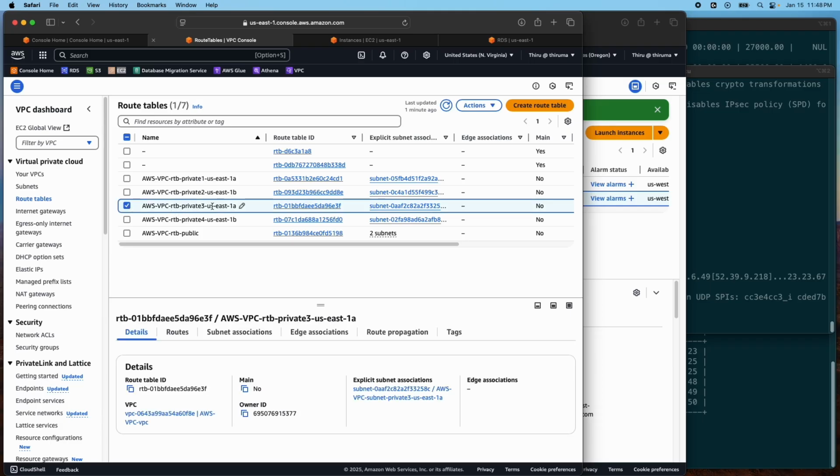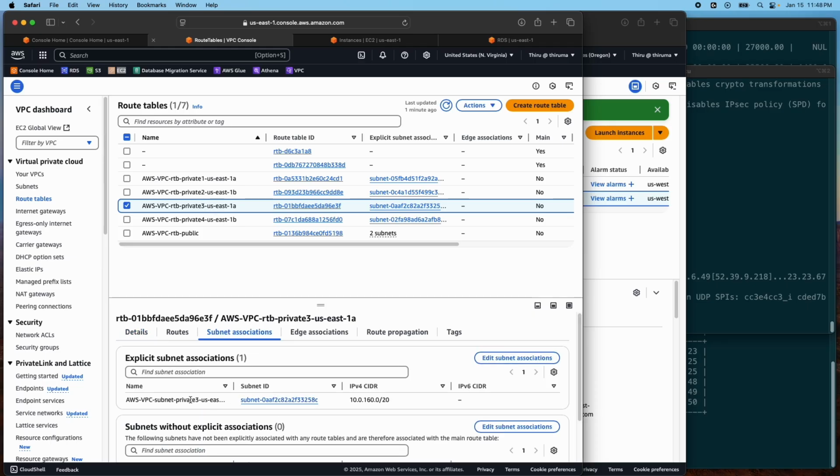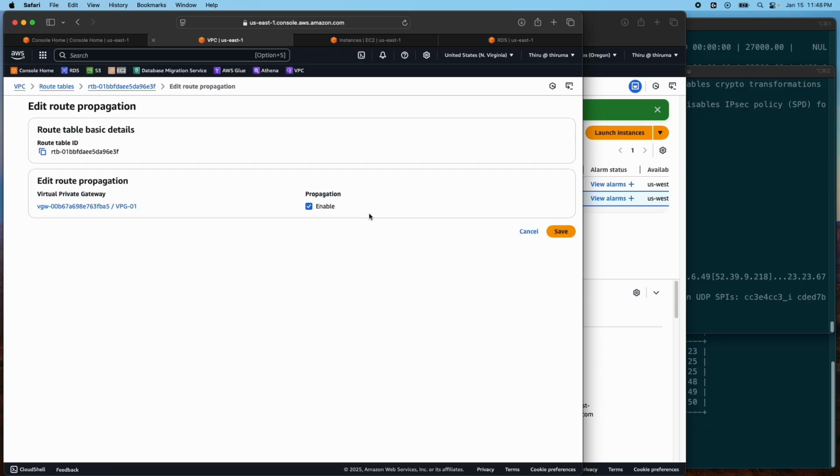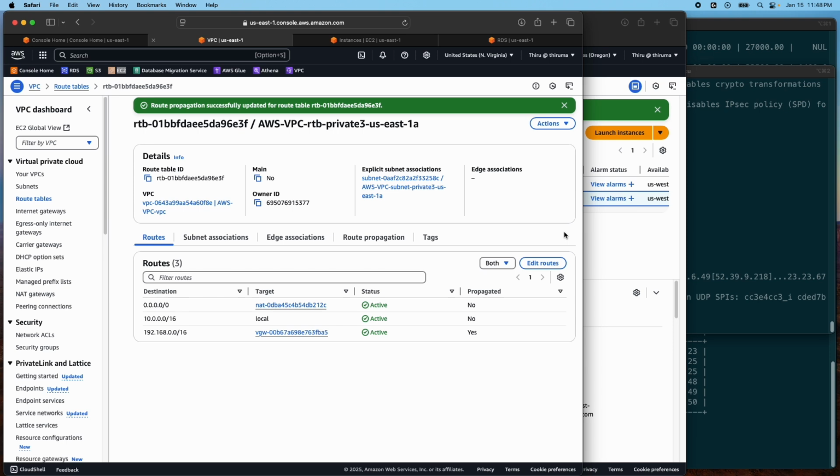Select the private 3 route table, and then the subnet, that is the private 3 subnet that is associated. And if you go to routes, currently we have only 2 routes. So let's edit route propagation, and enable the route propagation. Now if you see the routes, we have this route for the 192 network, that is our on-prem network. So that goes through our virtual private gateway.